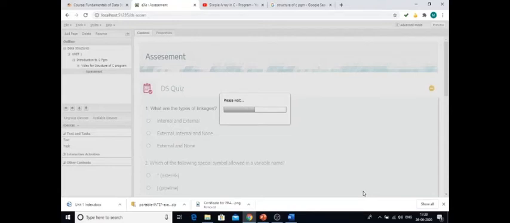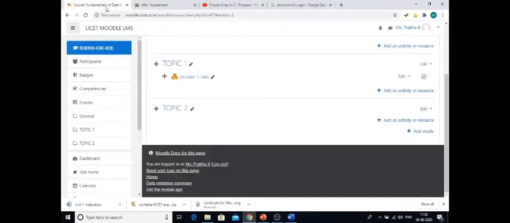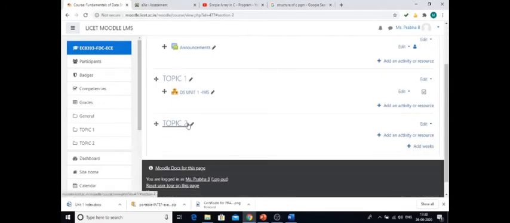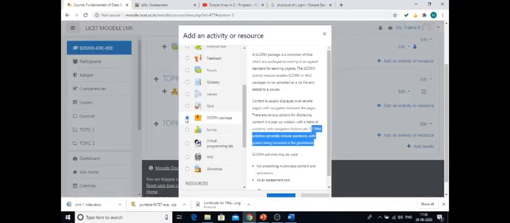So once you save, automatically the Scrum will get saved as zip. You can see ds-scrum new.zip. Now go to your Moodle. Under my fundamentals of data structures in C course, under topic 2, I am going to create a Scrum. So ensure whether your editing is on, then select add an activity or resource. I am going to select the Scrum activity.